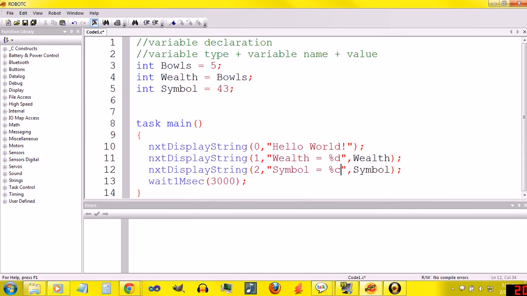Now, there are other ones, like you could do percent %f, or percent %i. Percent %i is the same as percent %d, and I don't know why they do that. There are other ones, but percent %d and percent %c are the most important, I think. And so, yeah, that's that part.